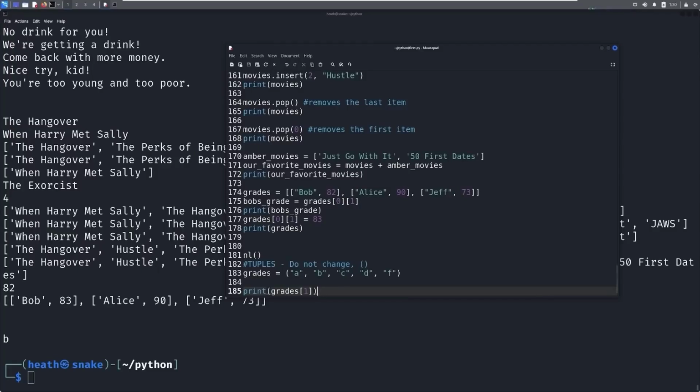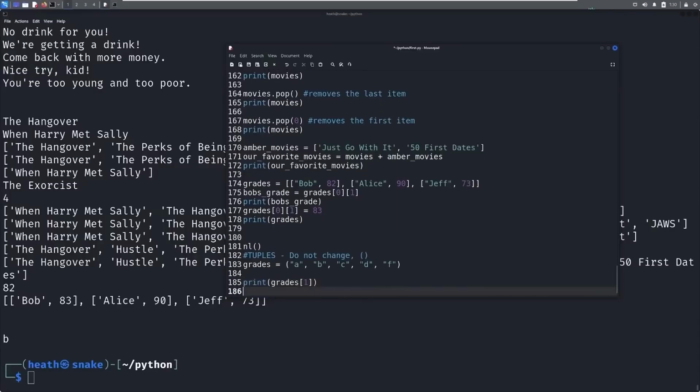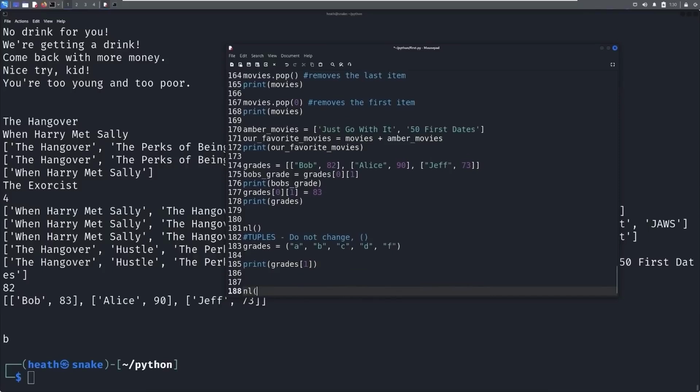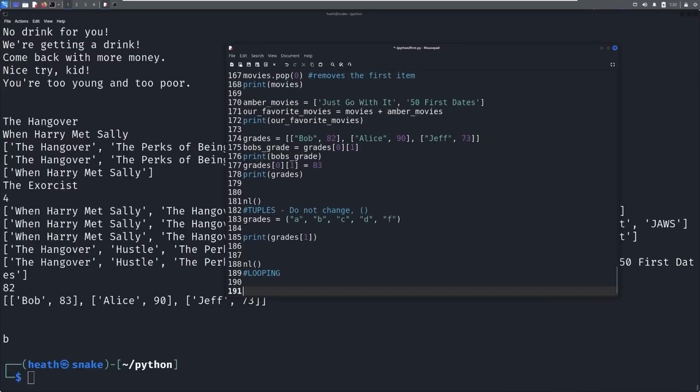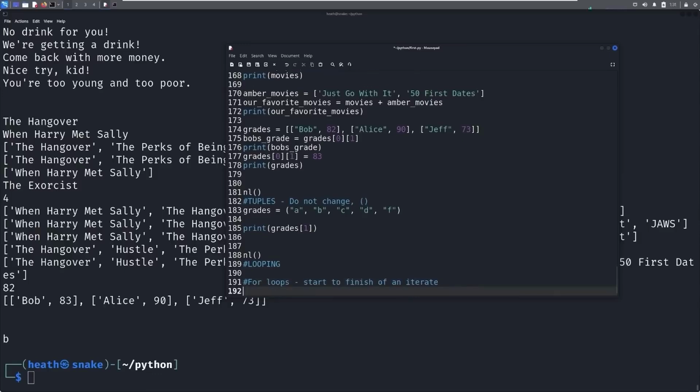We're going to go ahead and move on to the next lesson, which is going to be looping. Okay, so let's come in here, make a new line, and we're going to call this looping. So we're going to talk about two different types of loops. The first type of loop that we're going to talk about is what's called a for loop. And for loops are start to finish of an iterate. And here's what a loop looks like, and we'll take a look.